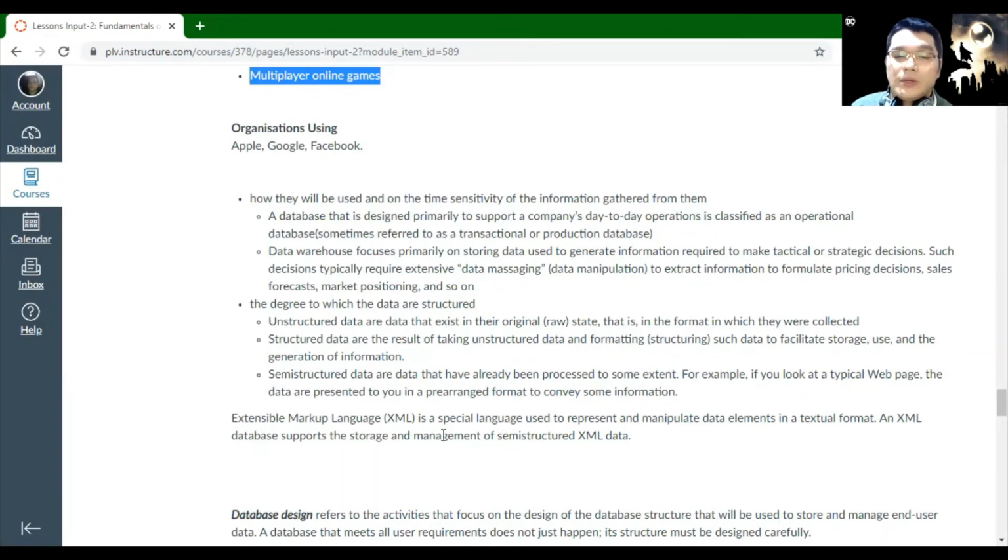And then we can also classify databases according to the degree to which data are structured. We have unstructured data, which are data existing in their original or raw state. We have structured data, which are the result of formatting data, which is used to facilitate storage, use, and generation of information. And then we also have semi-structured data, which have been processed to some extent. For example, a website or web page HTML markup is an example of semi-structured data.